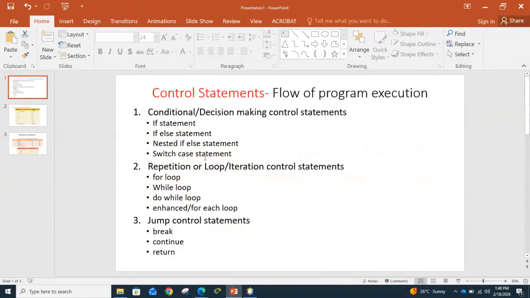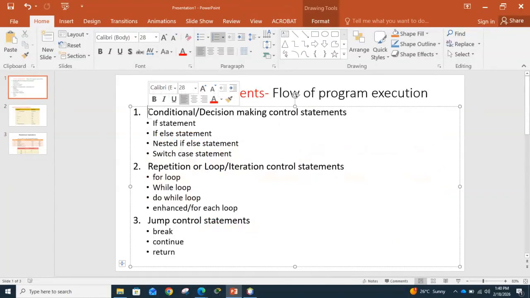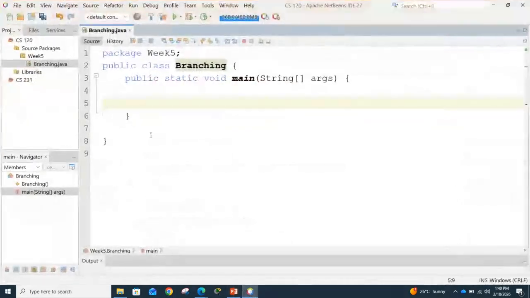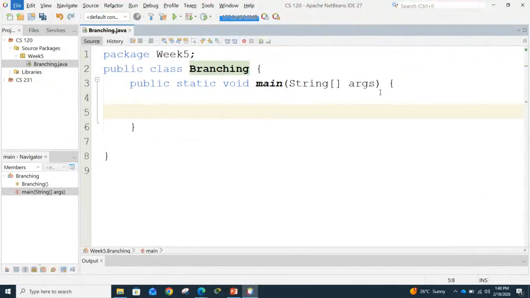Now we'll start with the conditional statements, that is simple decisions: the if statement and if else. Theoretically, you read the chapters. We'll go with the practical part. So let's open NetBeans. This is our first main method. Hope it's visible clearly.